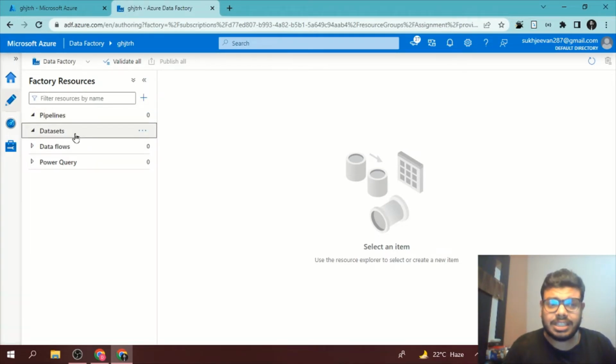We have datasets. Now what are datasets? Datasets are basically like the schema of your database, or from wherever you are getting the data. So that's all about datasets.